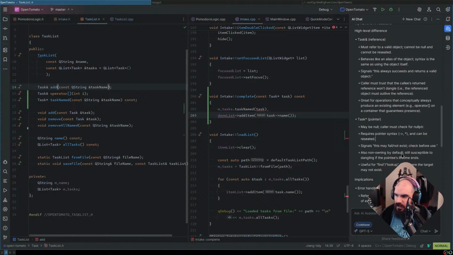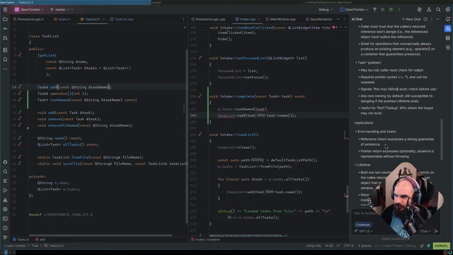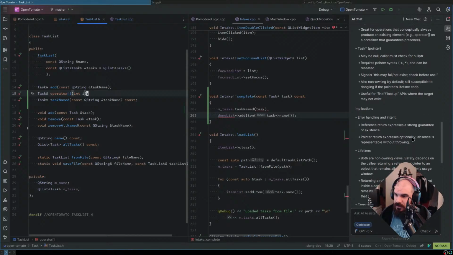Requires pointer syntax and can be reseated. Signals may fail or not exist. Check before existing. Yeah. Oh, signals this may fail. Also, non-owning by default, still susceptible to dangling if the pointer's lifetime ends. Useful for find lookup APIs where the target may not exist. Exactly what I'm doing. Okay, so the answer is we want both of these, because this will definitely exist in here, as long as it's not out of range. And this will definitely exist because we're creating it.